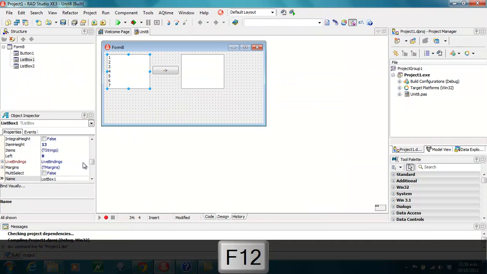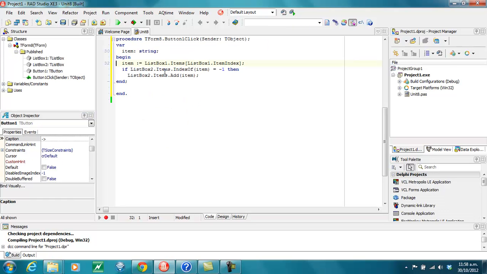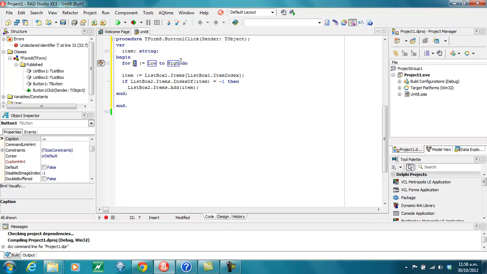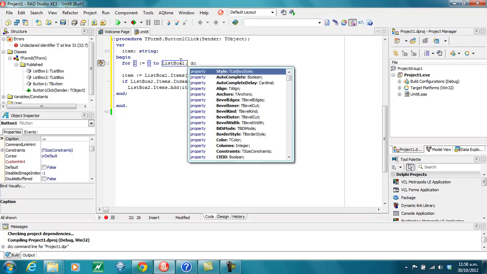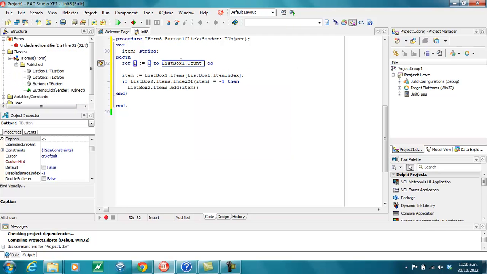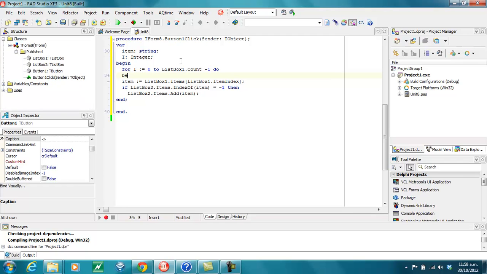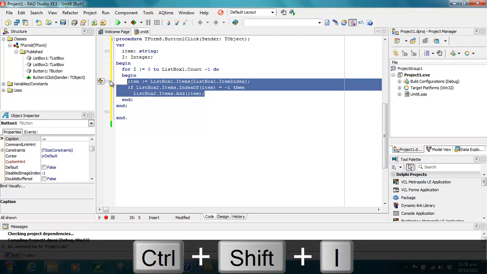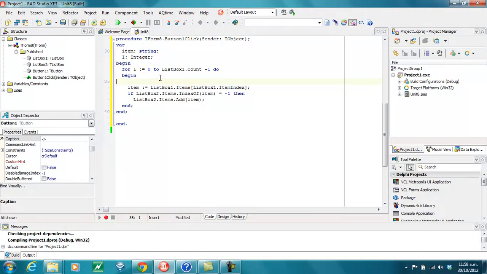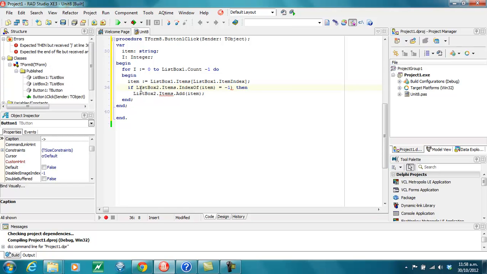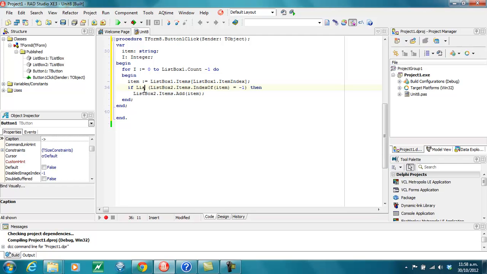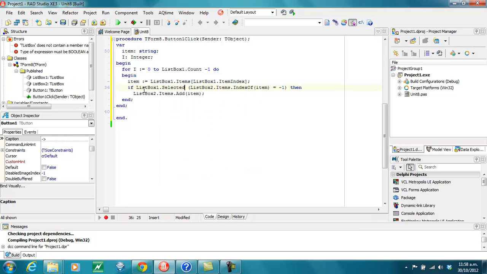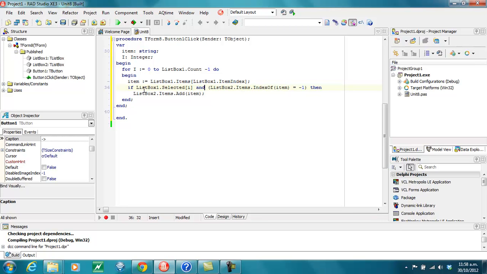Now if we have multi-select turned on, let's turn multi-select on and go back in here. We need to now do a for loop over all the items in the list, from 0 to count minus 1. And we'll just wrap that in a begin end and indent that to be tidy. In fact, we can just extend this if statement by also checking if selected I, and so if it's selected and it's not in the second list box, we can add it.